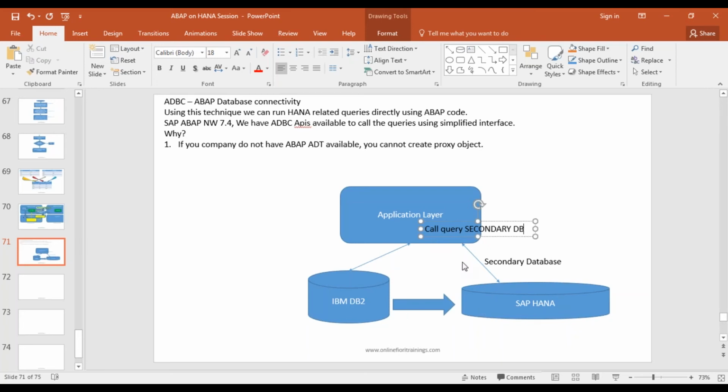Now if they ask you to consume an information model which is there in SAP HANA here and show some output, what will you do? It's not a primary database. You can't create a proxy view object at all. How will you consume your information model? Tell me. How will you consume? You can't create a view proxy at all in the application layer now. Not possible, because this is not a primary database.